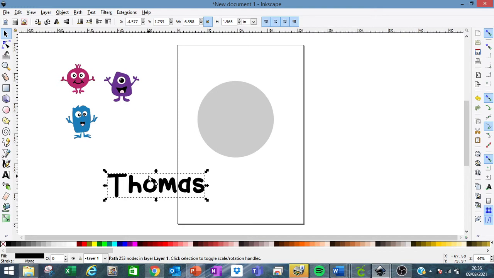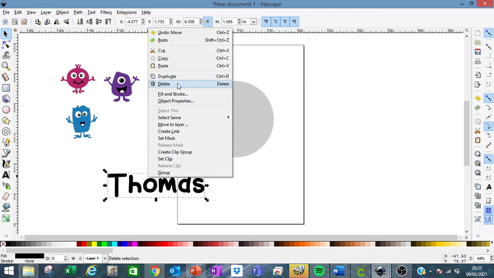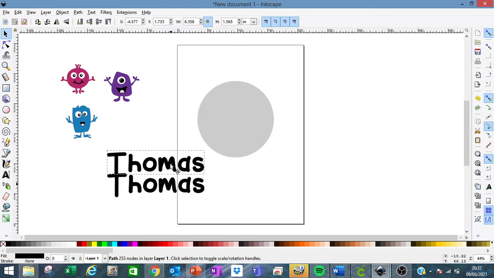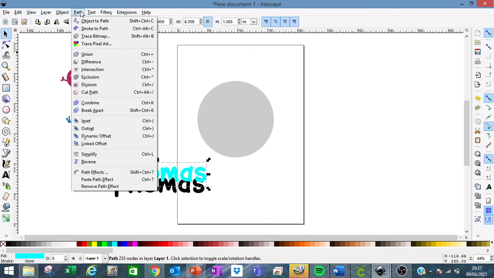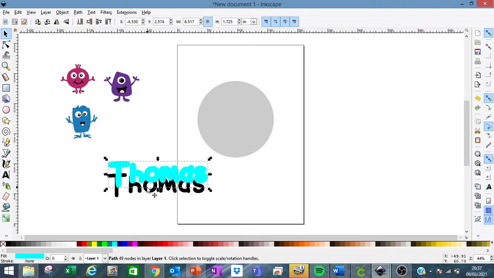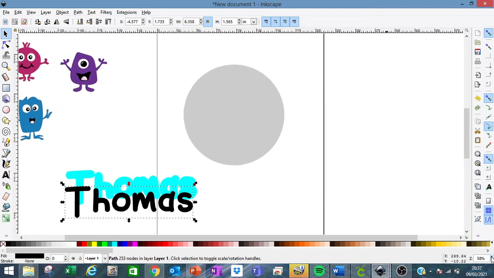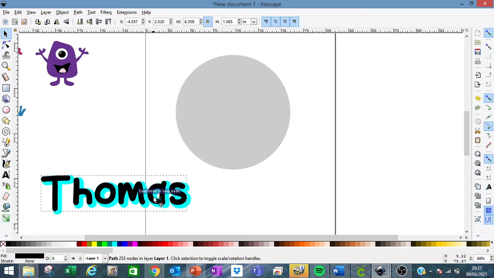And then I'm just going to right click and duplicate it. So I've got my shadow here. I'm just going to turn it to blue, and you need to come up to path and down to outset. I haven't changed the thickness on this as I sometimes would, and I have done in previous tutorials, at the moment, simply because I want quite a bit of a thicker shadow.